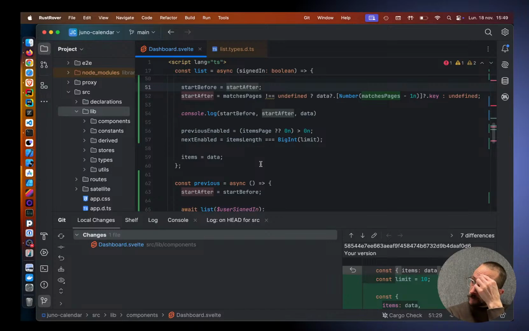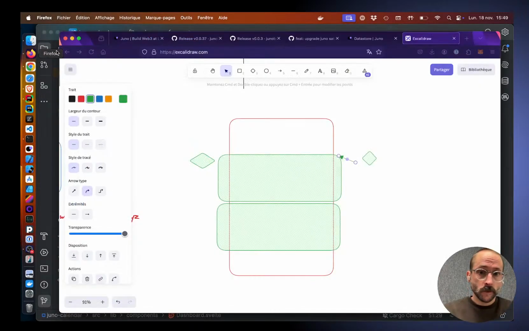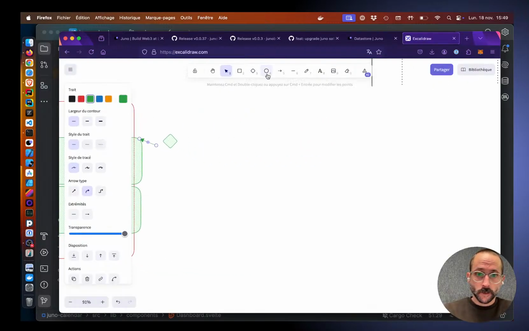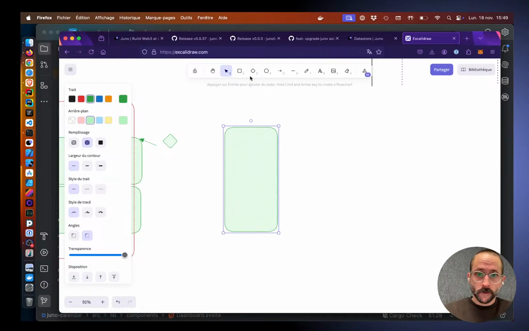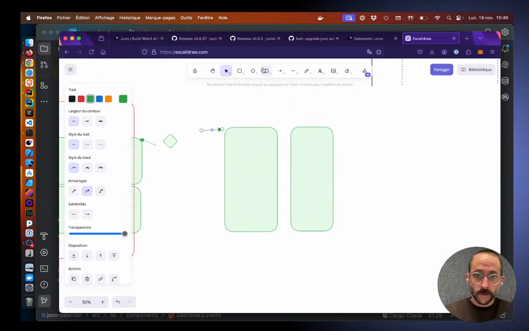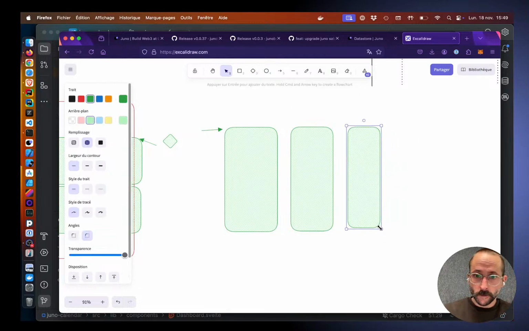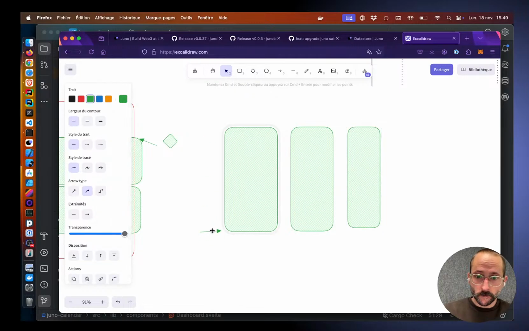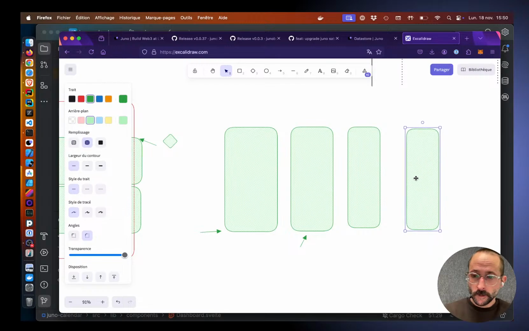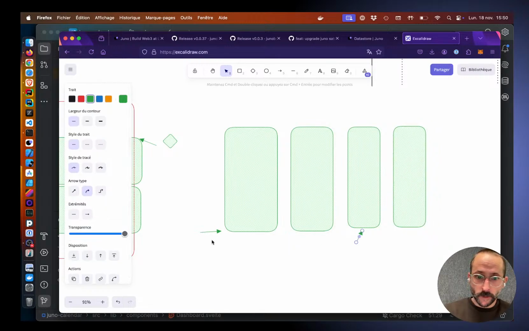And when I click to go, let's think graphically. That's my first. When I click the first, my pointer should be on undefined. And when I click the third, my pointer should become this one, which is the previous start after, and not this one. And when I go to next, start after has become this one, but this one should become this one, right? Okay.